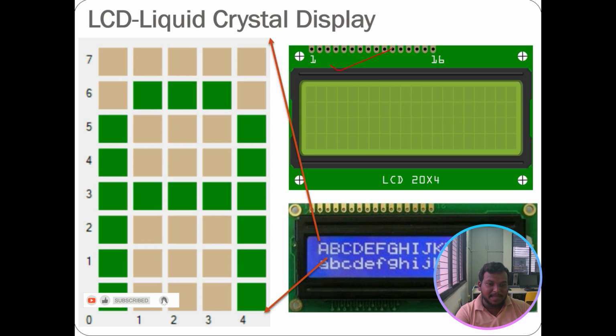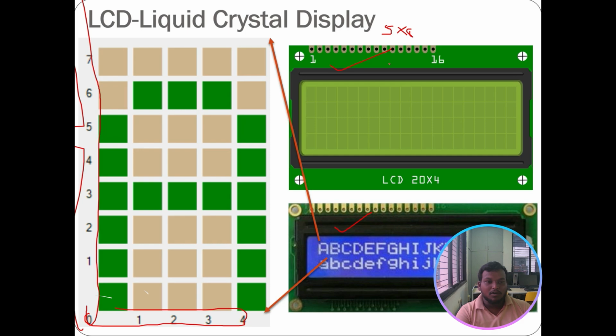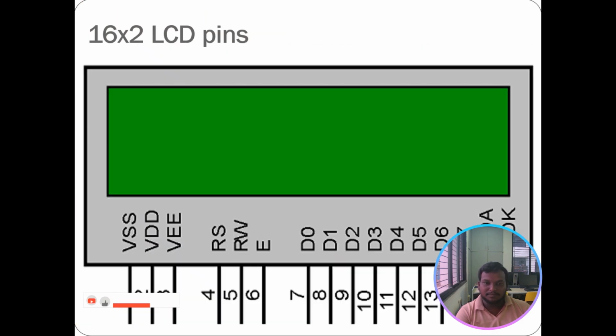Okay, this one has a green background, this one has a blue background. We already discussed the 5 by 8 pixel box, which means 5 columns from 0 to 4 and 8 rows from 0 to 7. Okay, 5 by 8 is the pixel box.